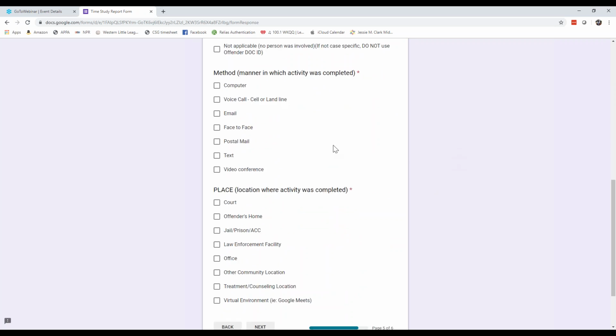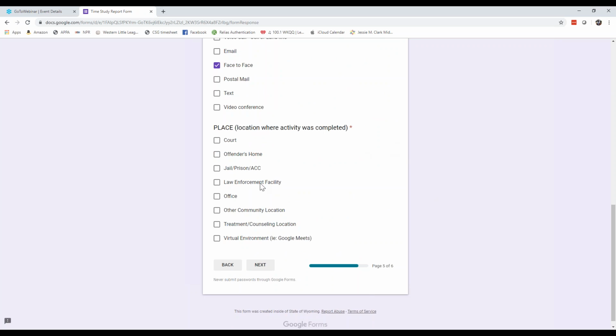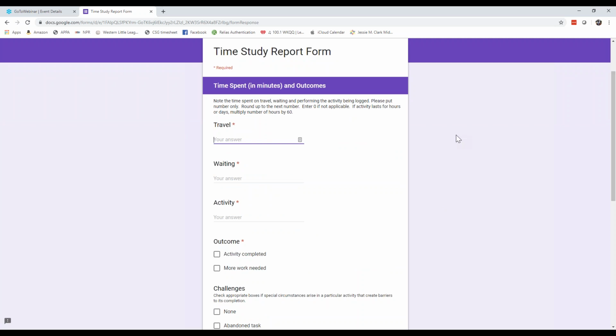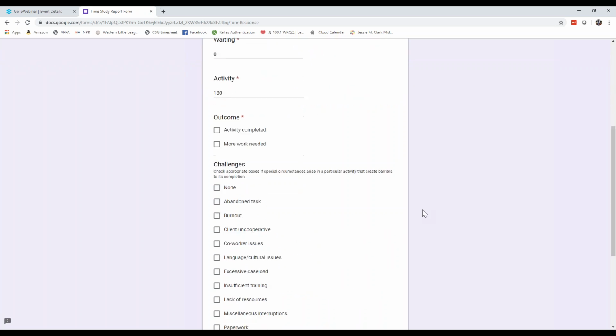No one else was involved. Method is face-to-face, and that's going to be done in the office. I'm going to hit next. All right, no travel time because it's in office. We're going to assume that there's a line of people, so there's no just waiting on somebody to show up. So that's 0. Total activity time will be 3 hours, so that's going to be 180 minutes. The activity was completed.